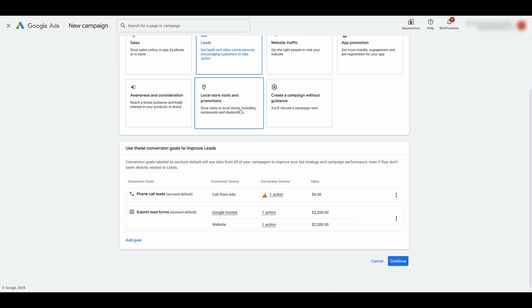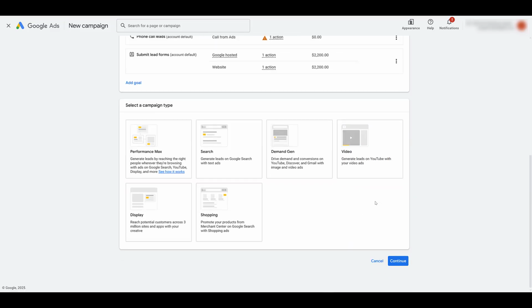And then when you're looking at your conversion goals, make sure that the Google hosted lead form action for your lead form assets is included within this section. And then you can click continue. Scrolling down a little bit more, responsive search ads are, of course, search.